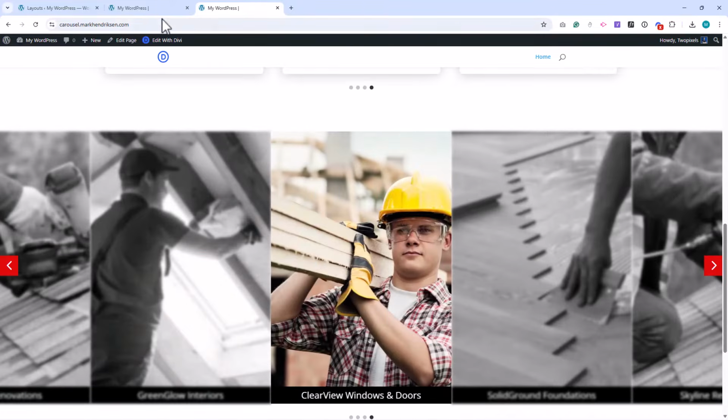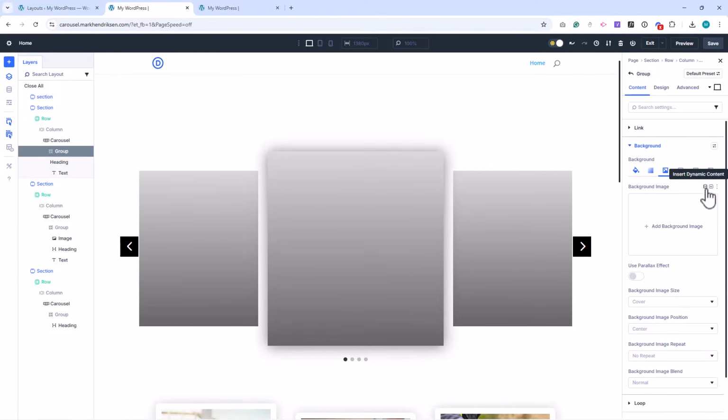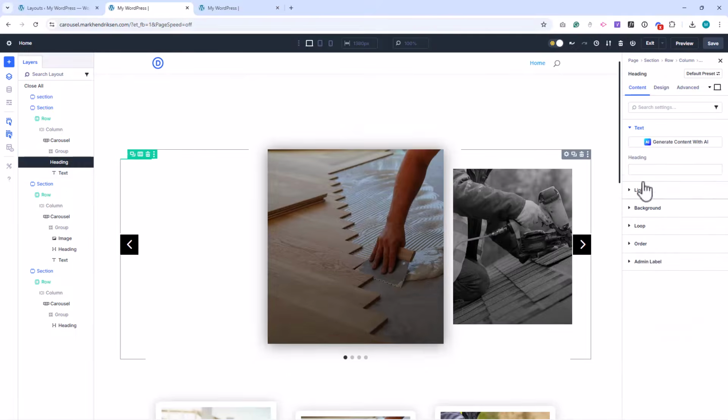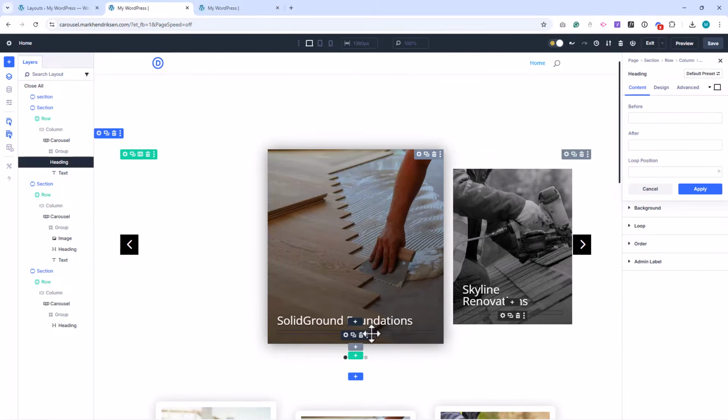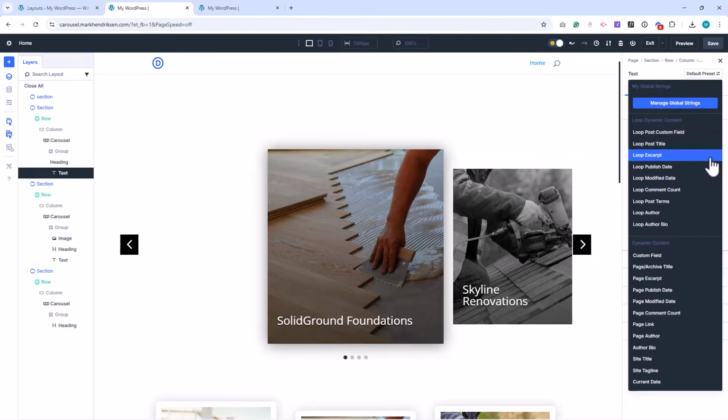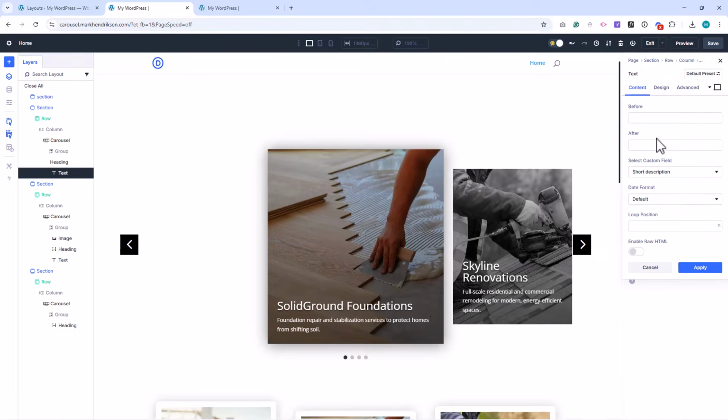You can download them for free, and in this tutorial, I'll walk you through everything, from downloading and importing the layouts to adding your own images and text and making them completely your own. Before we dive into the setup, let's take a quick look at what you'll be getting.